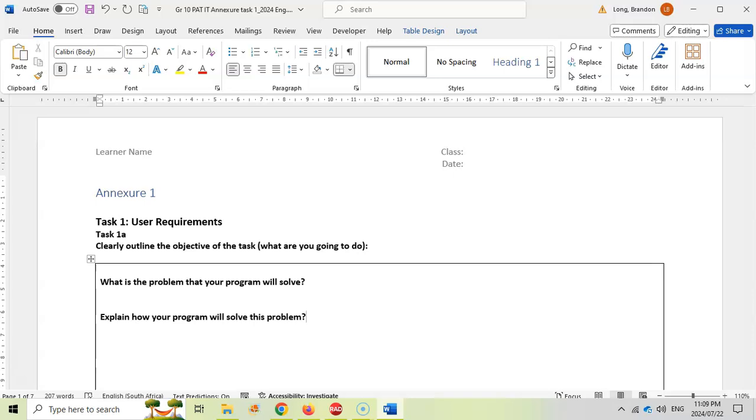We want to create a program that allows students to be able to quiz themselves on the universe, and if they can't quiz themselves, they must be able to learn about the different aspects of it.